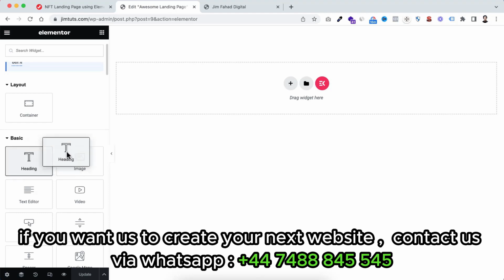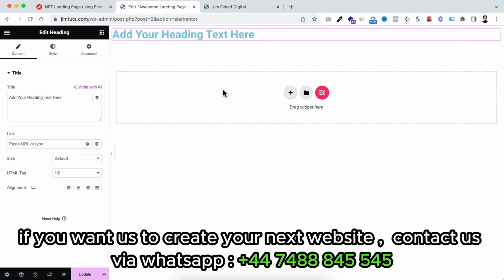I'm just dragging this heading element within this right canvas. So you can see the heading element here. If you want to change this heading just from this field, let's say here I'm just typing Jim Fahad Digital. So in this way you can change anything. And let's say if you want to change the alignment, you can make it to the right aligned, you can make it to the centered aligned like this.